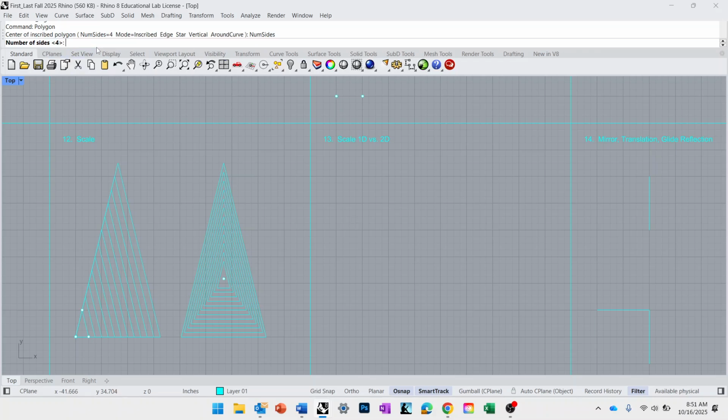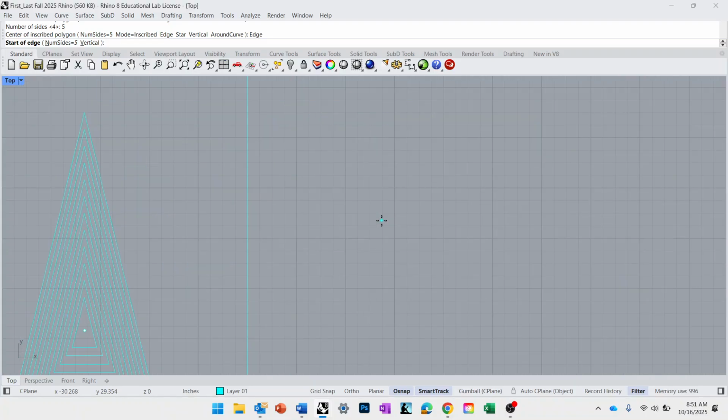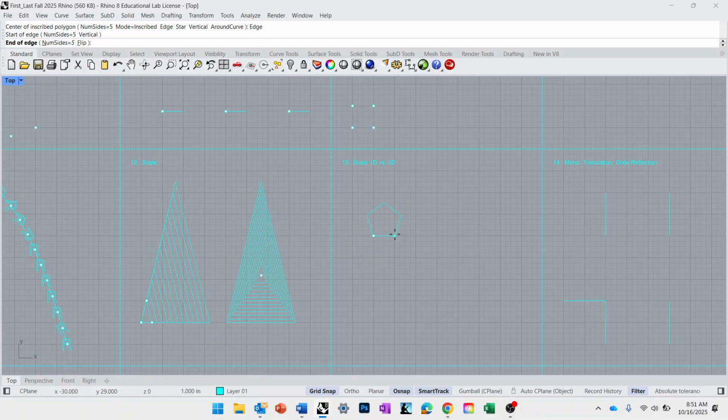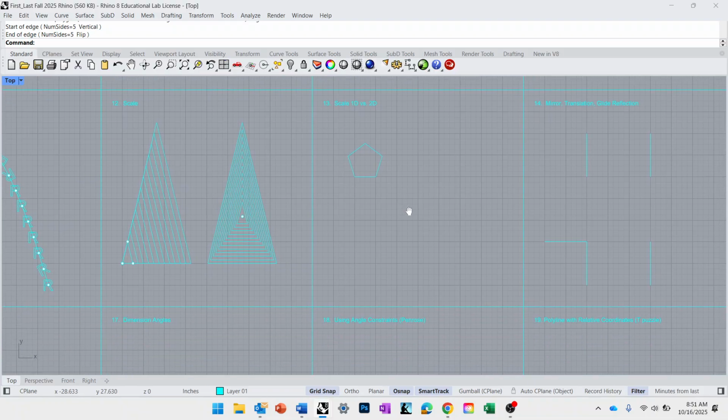I don't know what your default is, but mine was 4. I'm going to change it to 5, which is a pentagon. And I like to make pentagons by using the edge. Now, I can tell that I'm not grid snapping now, and I want to. So let's turn grid snap on. There we go. It's a nice little polygon, nice little pentagon.